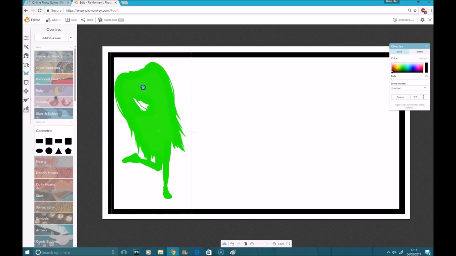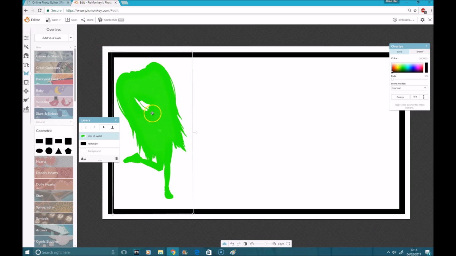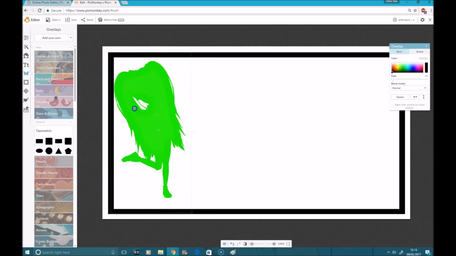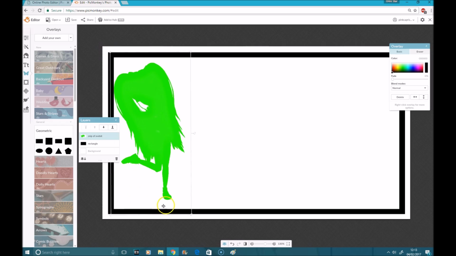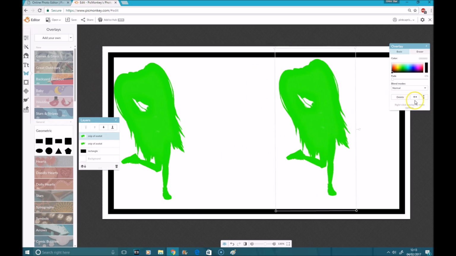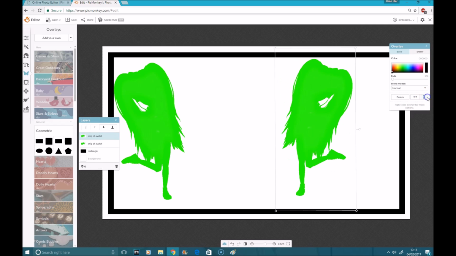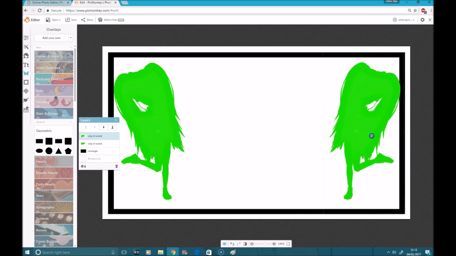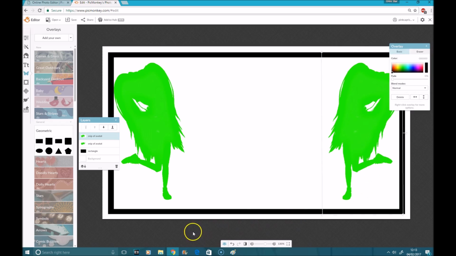This is a really good shape because I can find the center by just using the box. Anyway, duplicate the overlay once you have it right. Flip it around like that, so it's the other way, and put it again in the same place like that.